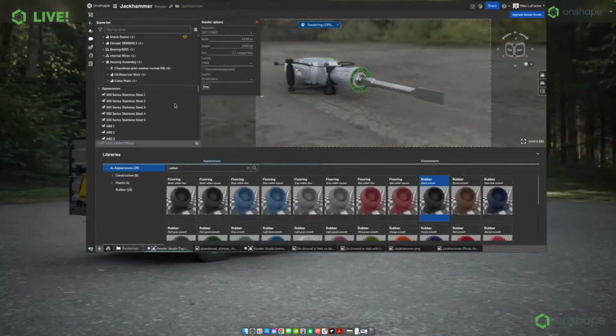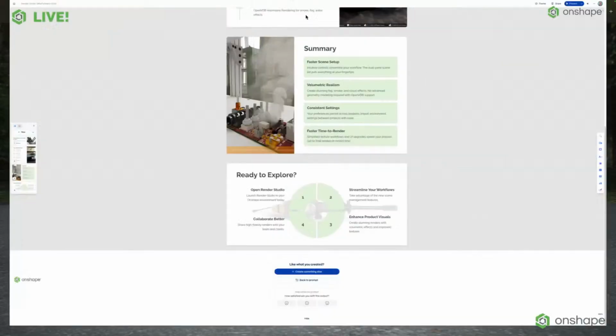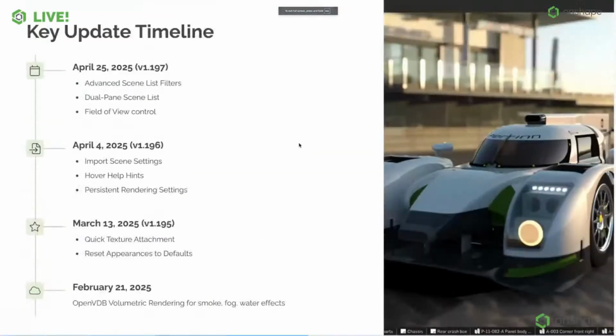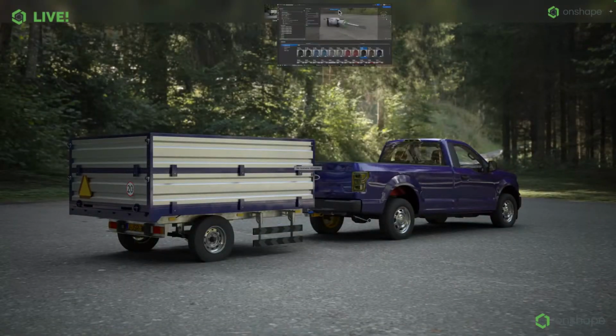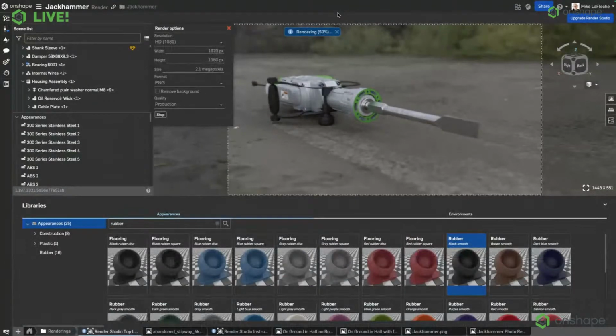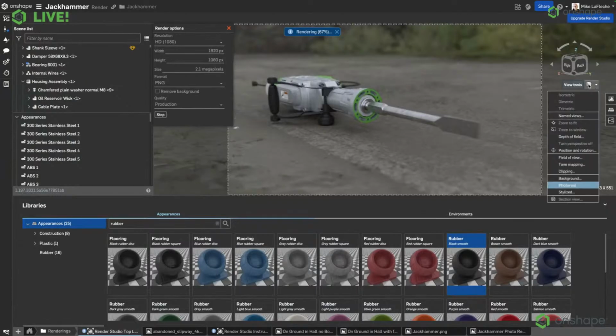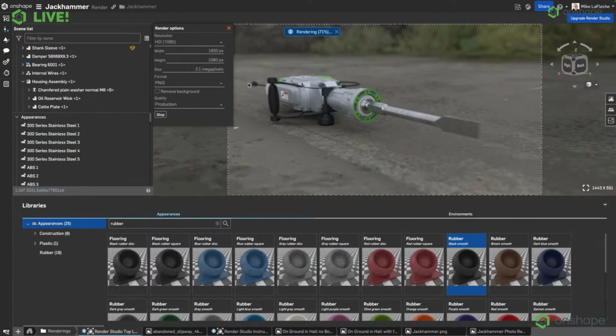And while that's rendering, just to kind of review, in this update, we added the advanced scene list filters, being able to find things quickly in the list. And that dual pane makes it easy to kind of go back and forth between the appearances and the components. Oh, and I didn't show you the field of view control yet. So let's do that once this is done rendering. But essentially the field of view control, actually I can show it to you right here while it's rendering.